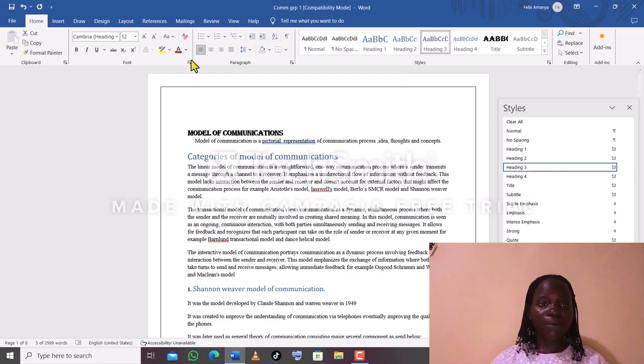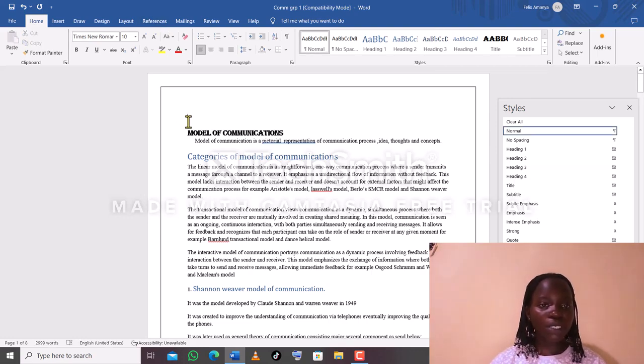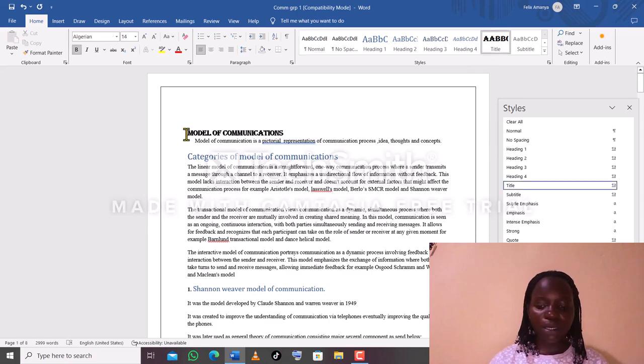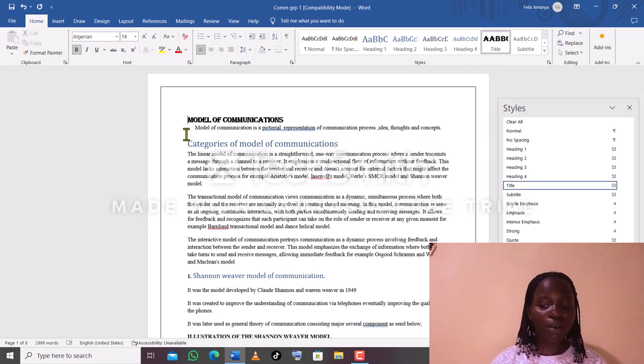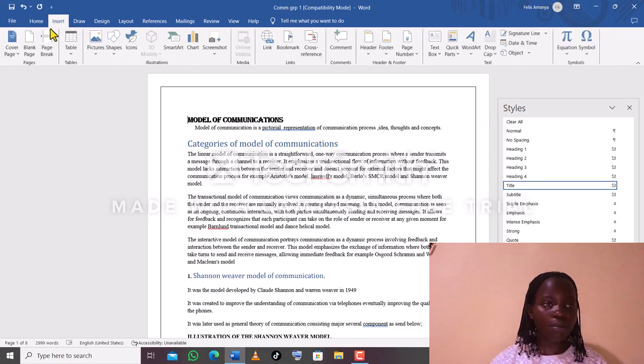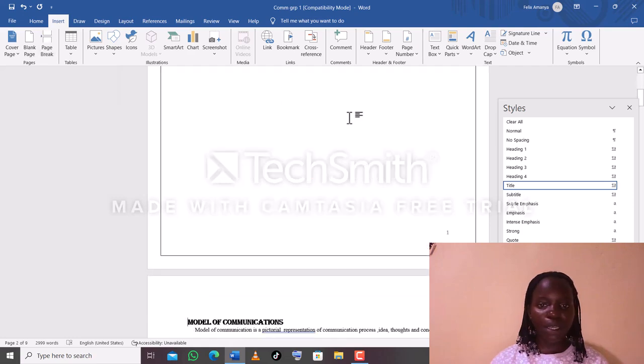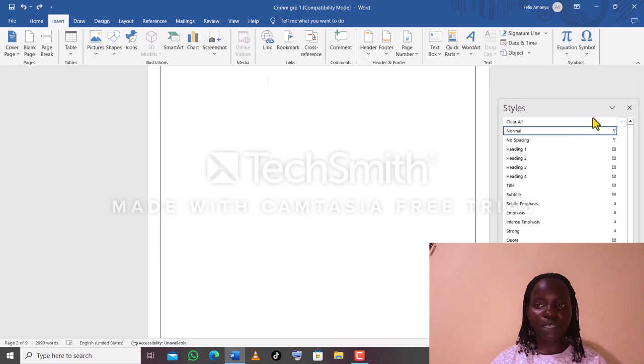Alright, now we are going to create our table of content. But before, I want our table of content to be on the very first page. So I will come and insert a page break. And as you can see, we're having a new page up.